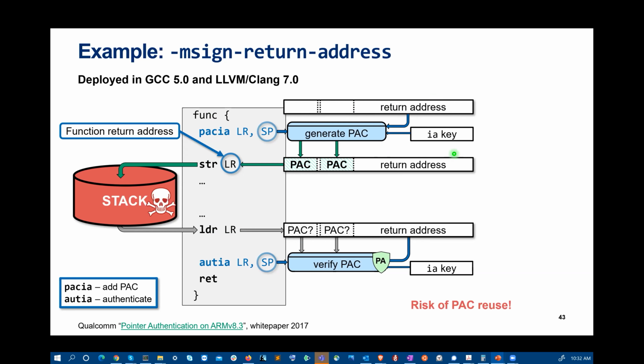PAC, pointer authentication, allows sort of 5 different keys for each process. And this particular key is called the IA key, which means the A key for instructions. There's an A key, there's a B key for instructions, and then there are 2 keys for data, and then there's a general key. So there are 5 keys; each time you create a new key, it's actually a set of 5 keys.